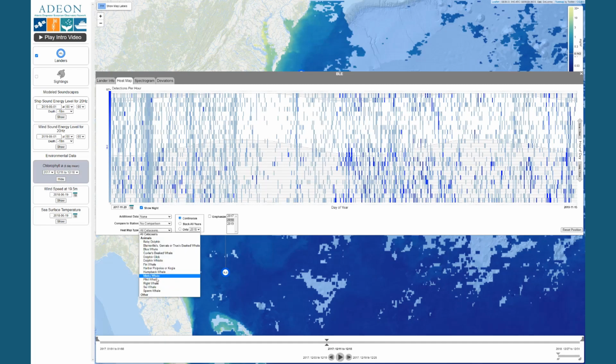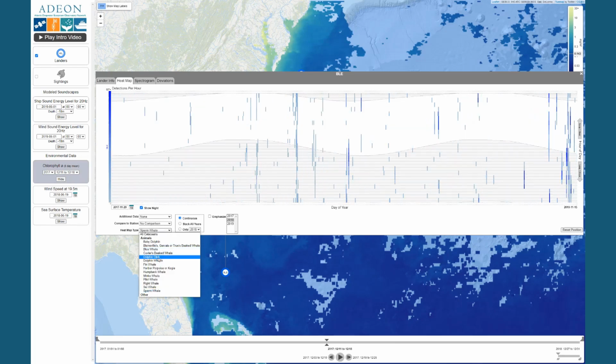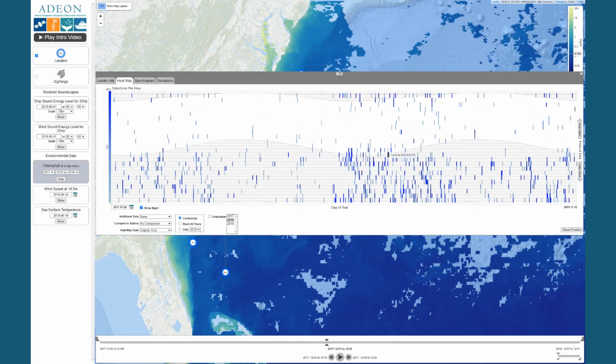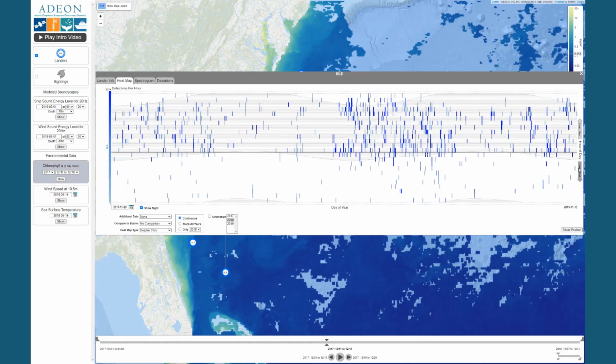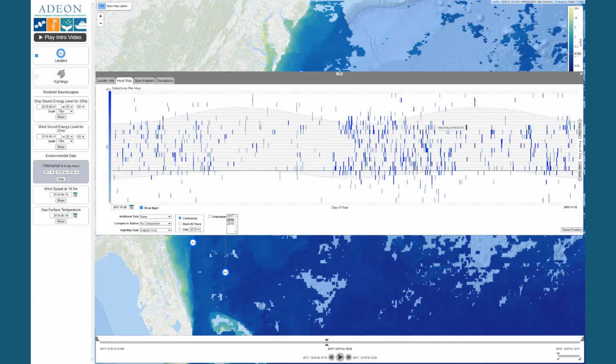You can filter the events being shown by different species or event types. Here we can see when dolphin clicks were detected. We can shift the time of day that the plot wraps to keep the pattern fully on screen. A day and night indicator shows us the hours of daylight and darkness, so we can see here that dolphins are mostly clicking at night.